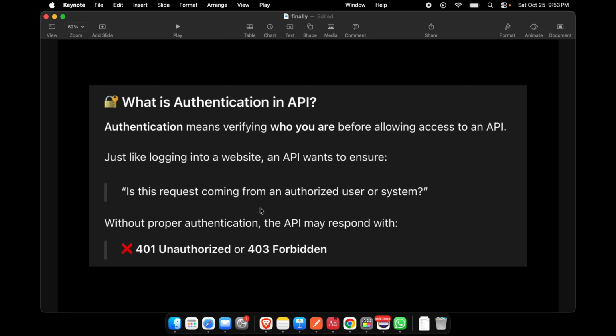And if the authentication fails, then generally we get either 401 unauthorized or 403 forbidden. These two are error codes: one is unauthorized and the other is forbidden.